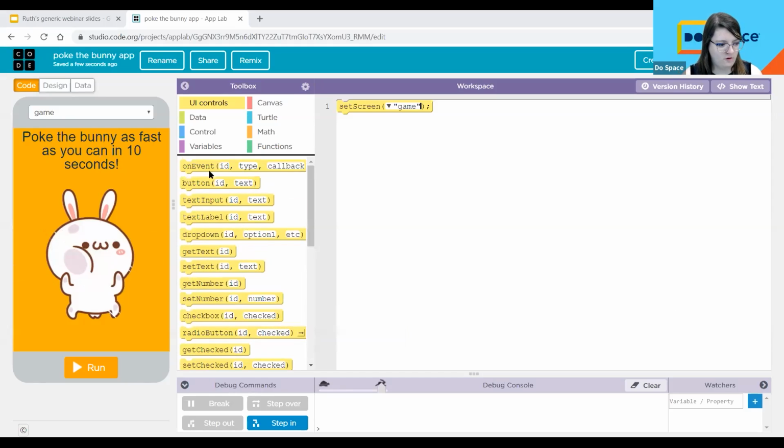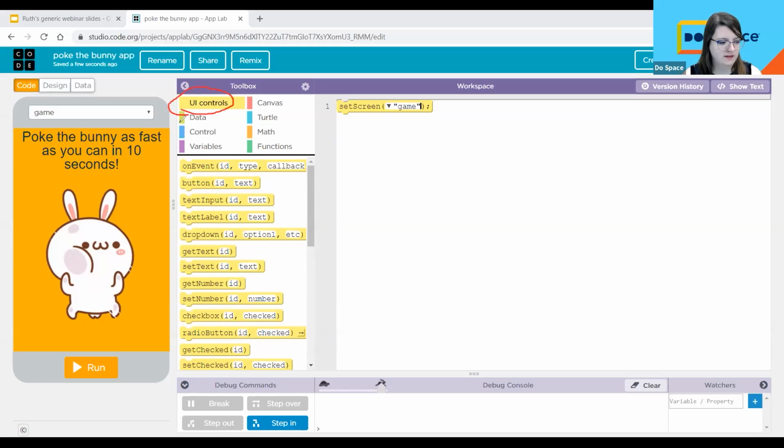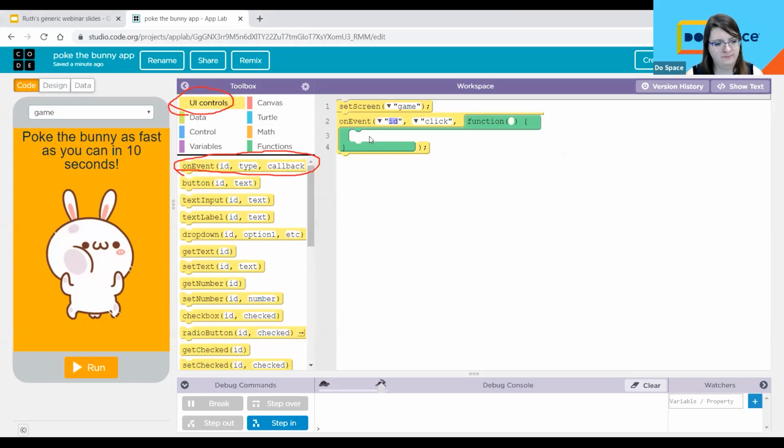So if you scroll all the way to the top under UI controls, the very first option here is on event. So whenever we have an action that happens with the UI, something happens. So on event, left click, drag it in. You get ID, click, function. We don't have to worry about any functions today. That's a little bit of a JavaScript thing right there.